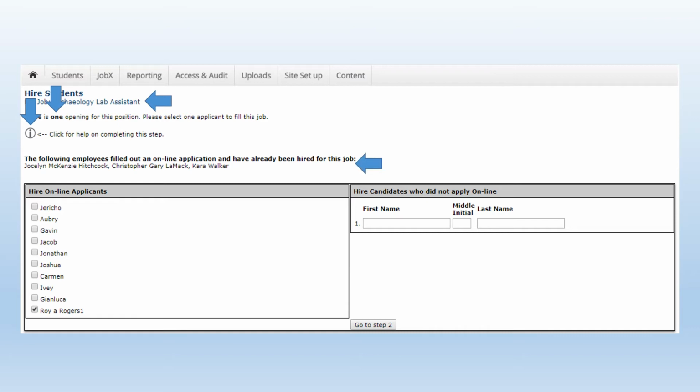Additionally, on the screen you can see it has listed the other students that you've already hired for this position, so you don't try and accidentally hire someone twice or get confused about thinking, for example, that this Jocelyn and you have another Jocelyn applicant might be the same person. So you're going to start by checking the box next to the student or students that you want to hire. And then you're going to simply click on this link here to go to step 2.